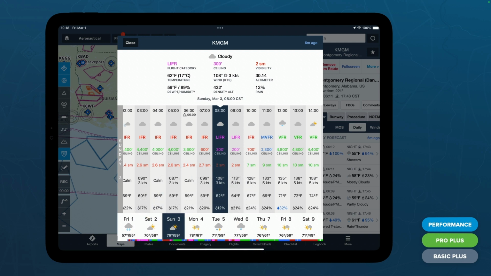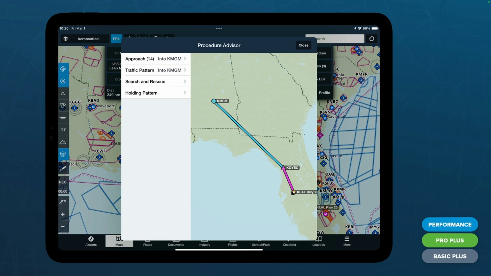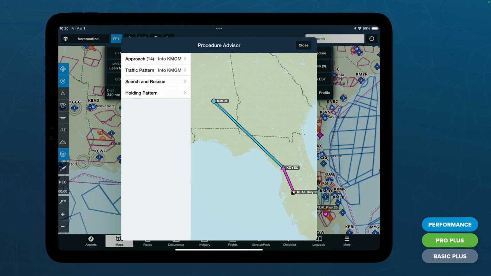One of the other things I'd like to do before I do my weather briefing, I'm in my flight plan drawer. I'm going to tap on the Procedure tab. Even if I'm flying VFR, there's some stuff here that could have a lot of utility for you. You'll notice there's a traffic pattern button. I'll go ahead and tap on my traffic pattern.